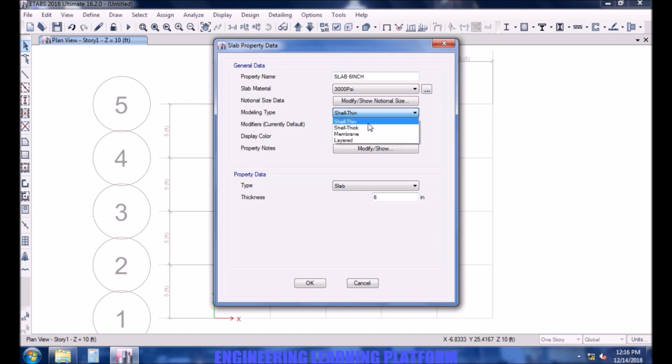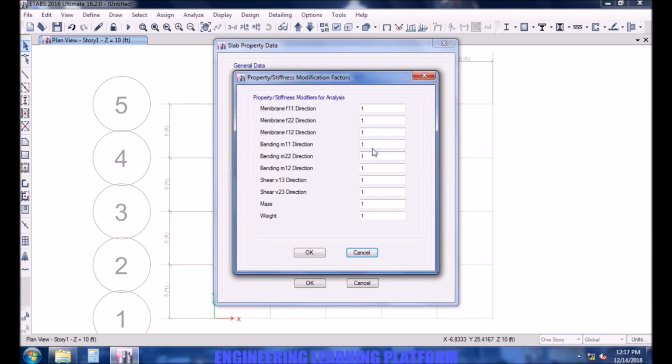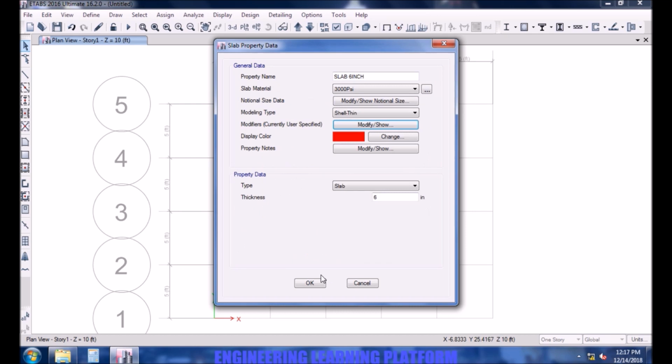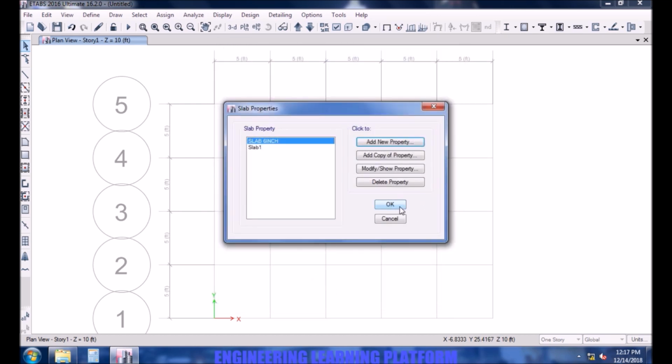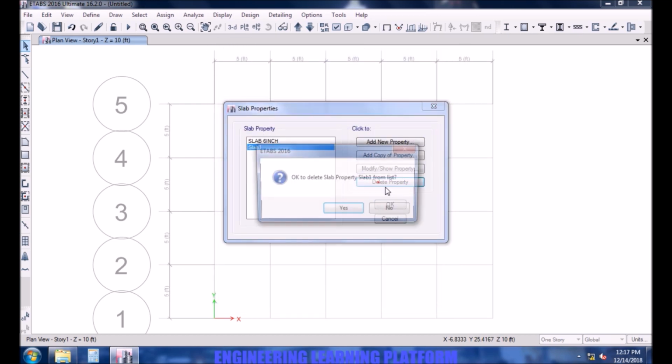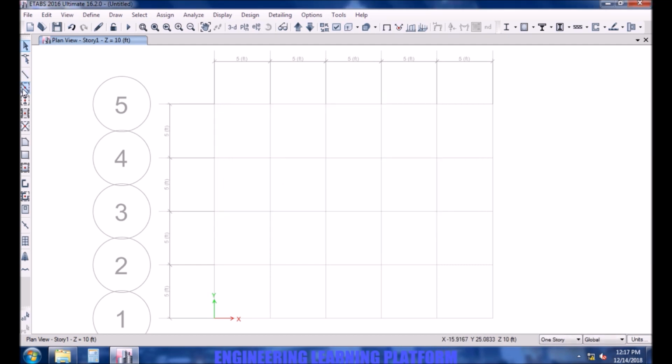In the third part of the video, I will tell you the difference between membrane and shell thin. The link to that video is given in the description. Right now we selected shell thin. Input the property modifiers according to ACI code, since the code we are using is ACI, to incorporate the cracked moment of inertia. Press OK.